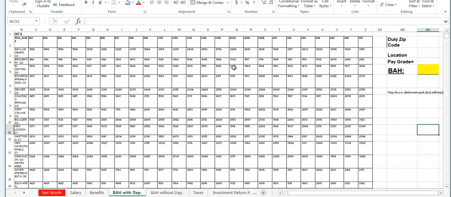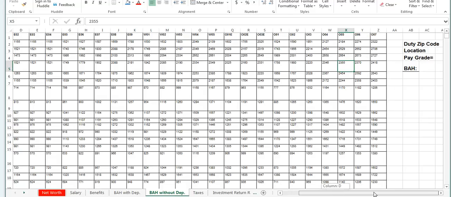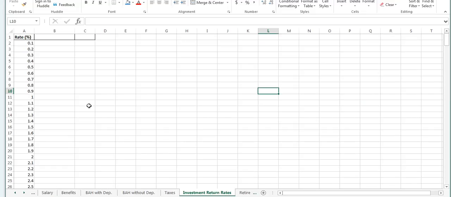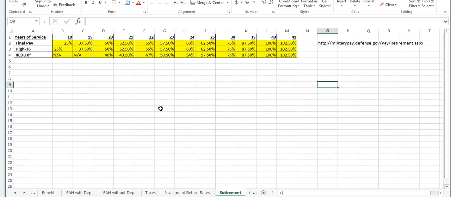We also have pay charts for the BAH with dependents and without dependents, where the user can input their duty zip code and pay grade. We also have taxes, tax brackets, investment rate returns. We're still working on this as investment rate returns are difficult to comprehend. We have a retirement section where the user can find out what percentage of retirement they'll get based on the number of years of service.